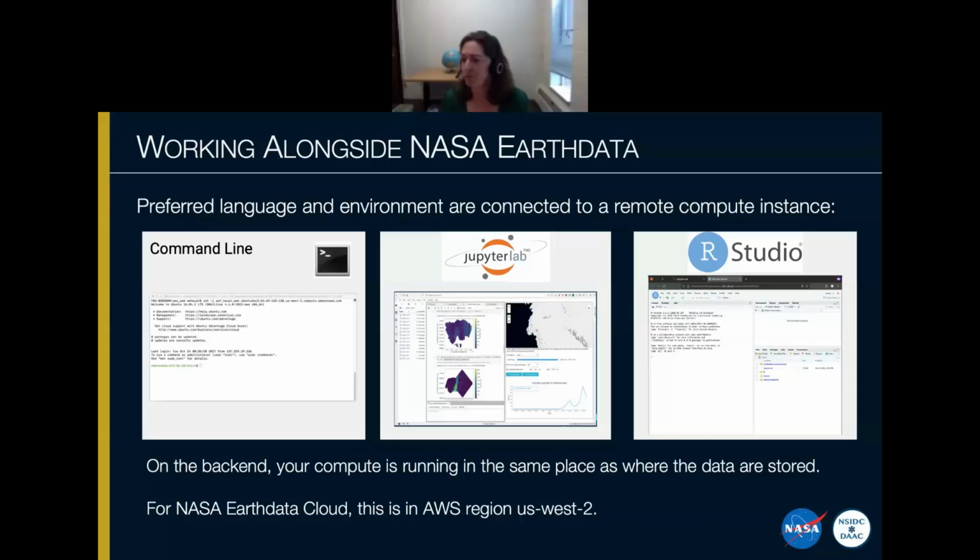So these are just some examples. And again, you'll see both command line and Python in JupyterLab. Those two examples we'll show in just a moment. And the same could be true for instance, for RStudio.